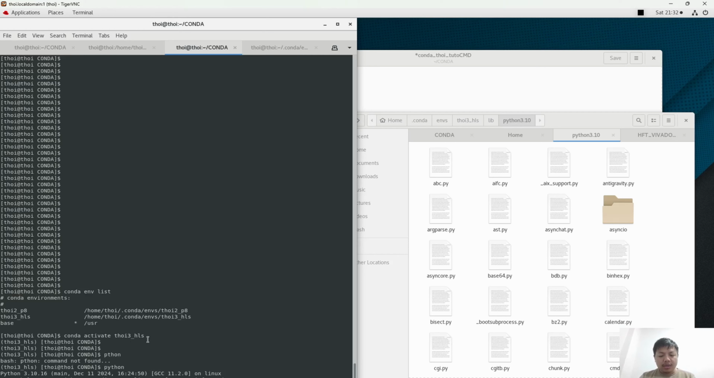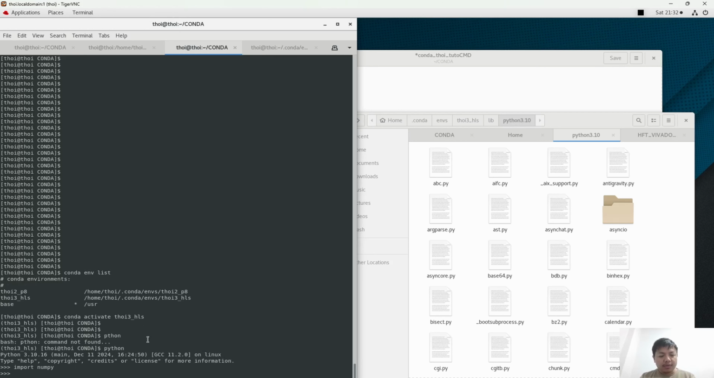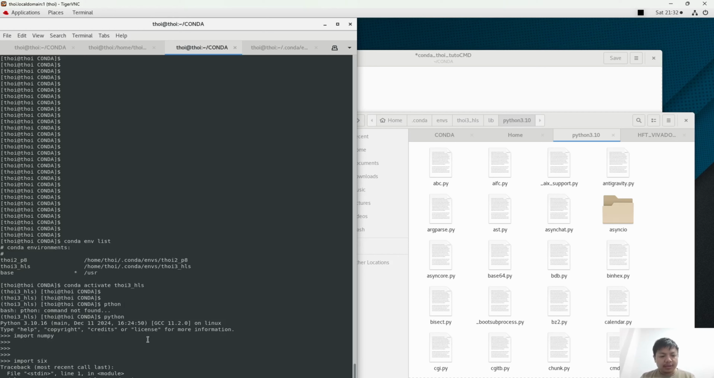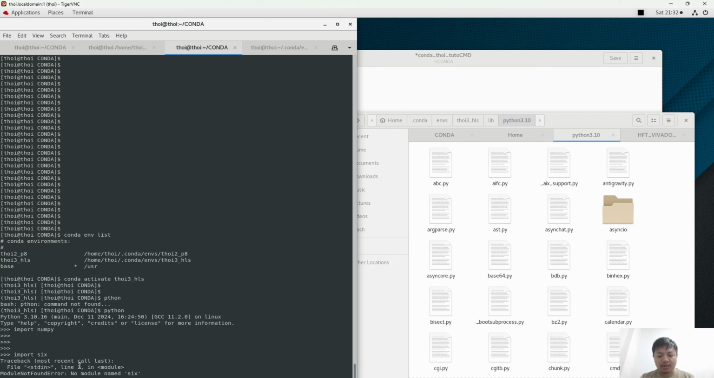Import numpy. Yep, this works. Import six. Yeah, so we haven't installed six yet over here. Six was installed on the previous environment, so it's not here yet, so we can install it. So conda install six.